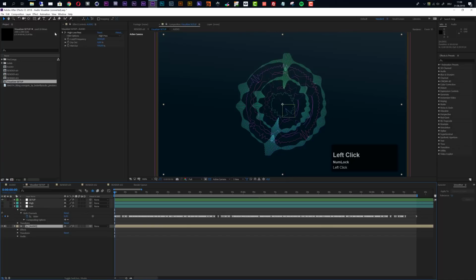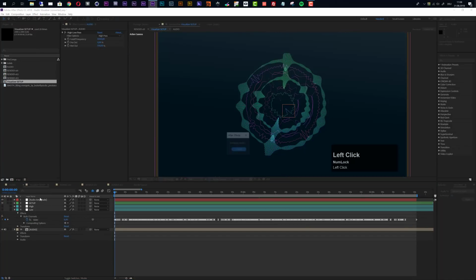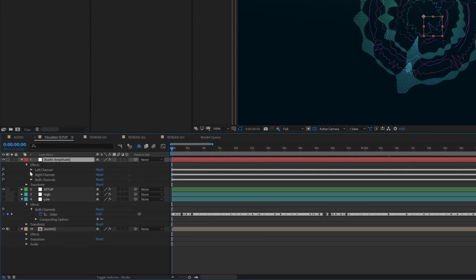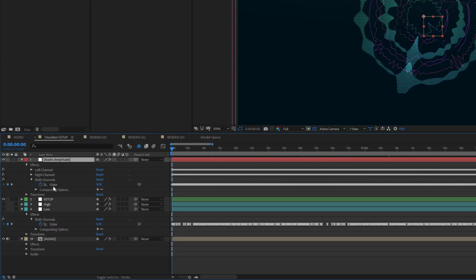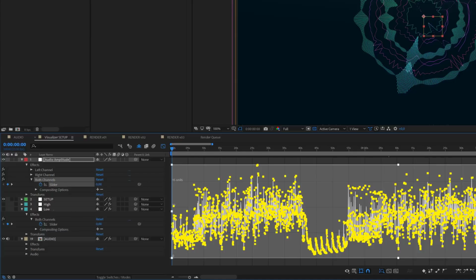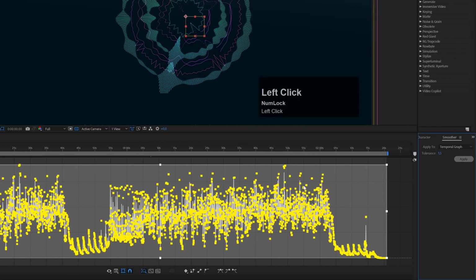Again, with our audio layer selected, I go to Animation, Keyframe Assistant, Convert Audio to Keyframes, and again, After Effects will create this layer. And again, we just want to take a look or use the both channels here. So I select this and activate my graph editor again, select all of these. And again, I will just smooth them a bit. So let's apply this 1.5 smoothing and let's take a look what this does.